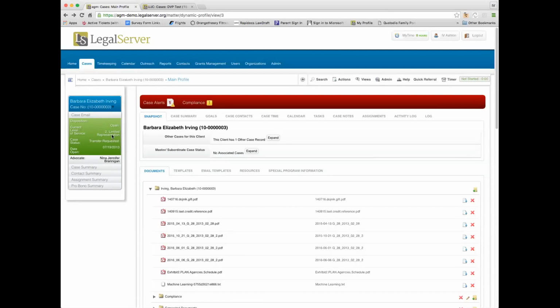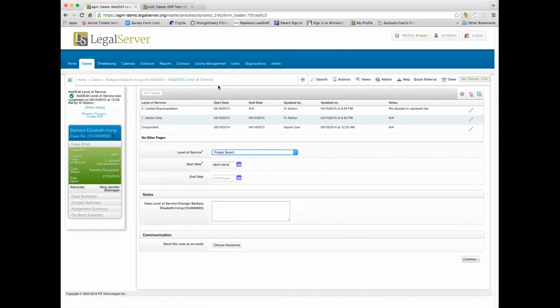So the idea behind this feature was to make it function similar to how the closing code on a case works. So oftentimes at the end of a case, or almost every time, we record what we did on the case. We gave advice, we gave some brief service, we did extended service or whatever, and then we report on that.